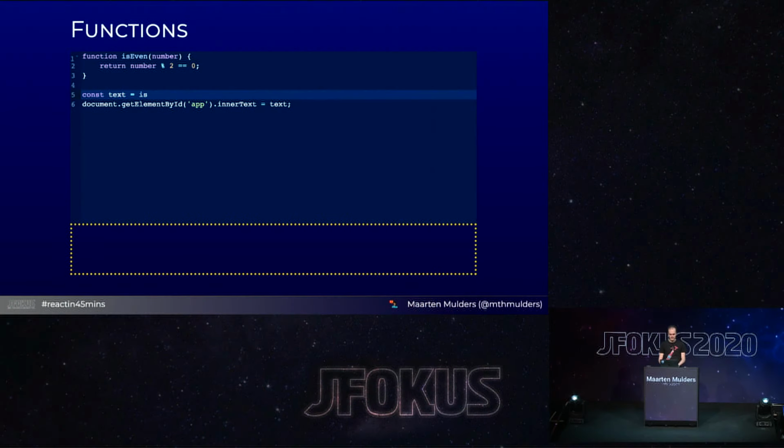Secondly, there's functions. Functions aren't that special, are they? I mean, we all know functions, and this is just a JavaScript function checking whether a number is even or not. It's nothing special. I can invoke it, and the outcome is as I expected.